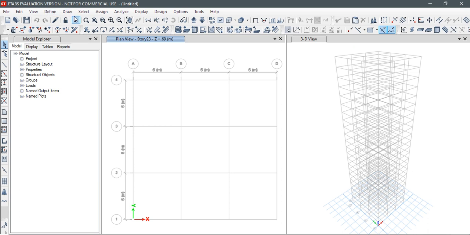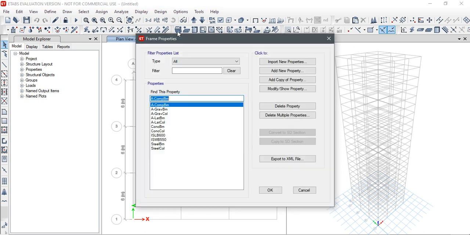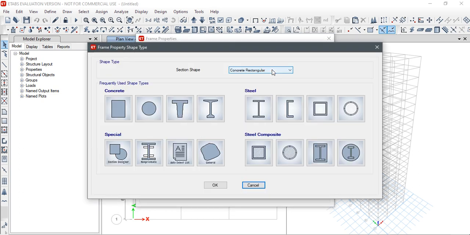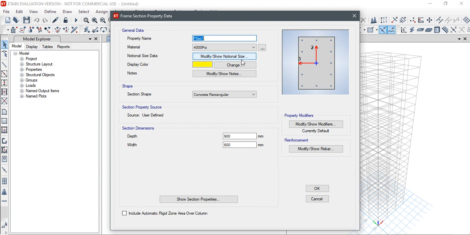Okay, now I am going to define the section properties for the elements that are going to be used. First I will define the properties for column, so I will add the properties for column. I will choose a rectangular concrete section, and name the property column. The first one is 500 by 500, and the material used for the construction of the column is M40, and this is also 500 by 500.